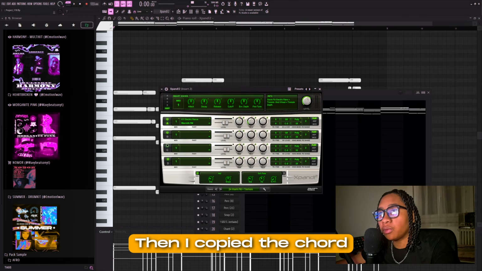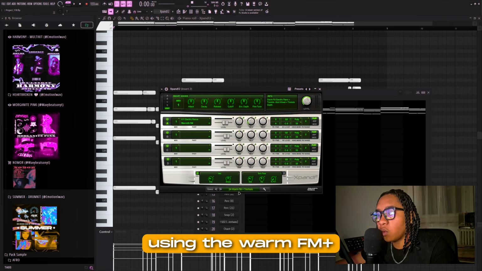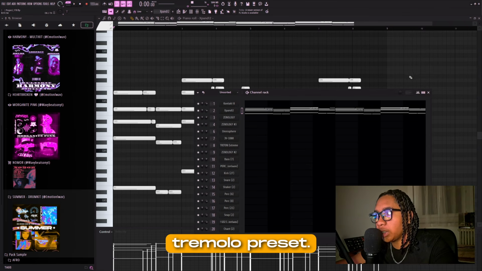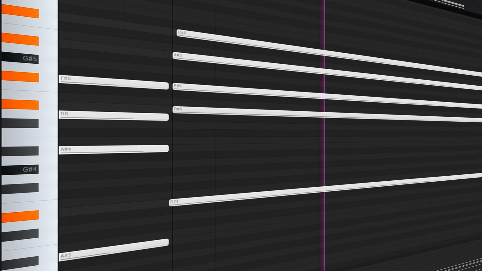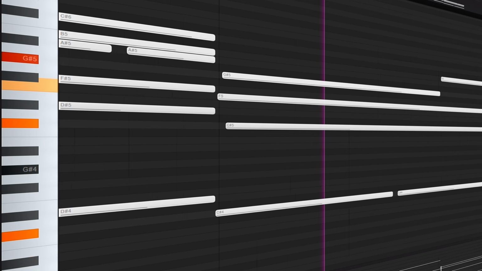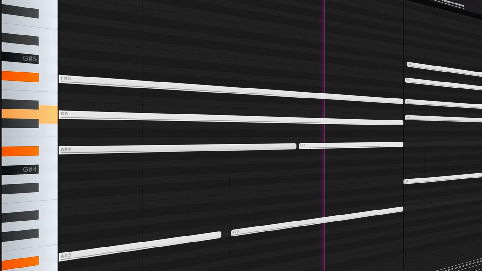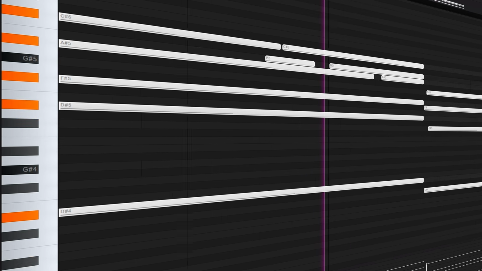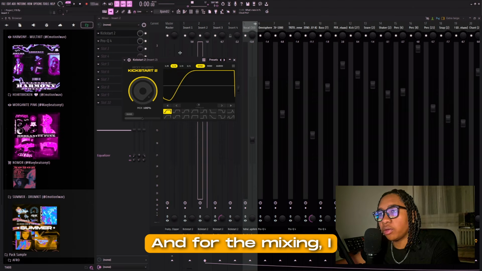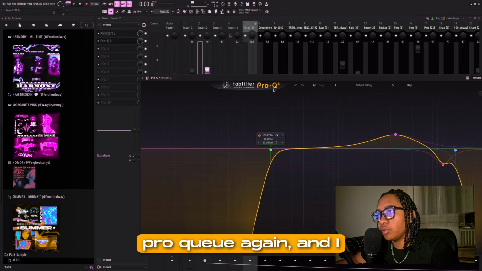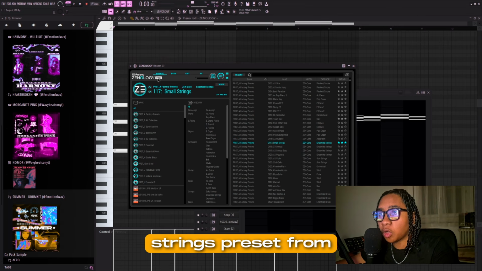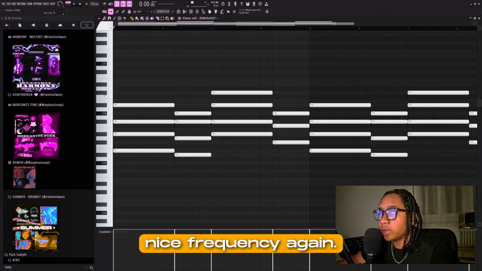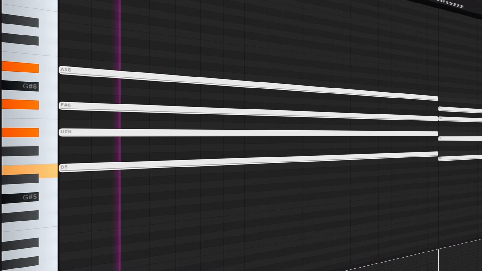Then I copied the chord progression into Expand 2 using the Warm FM Plus Tremolo preset. And for the mixing, I added kickstart again, Pro Q again, and it's literally the same EQ. Then I simplified the chord and I used the small strings preset from Xenology just to add a nice frequency again.